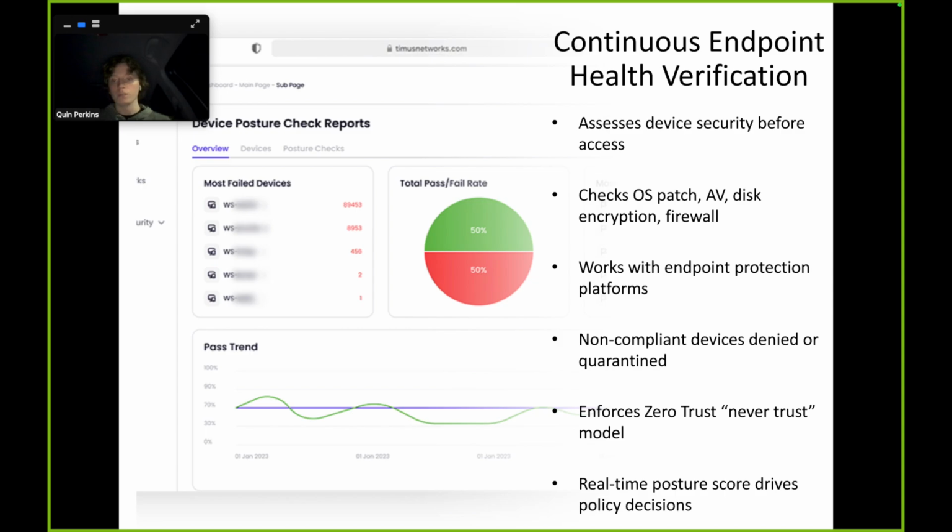As for device posture, every device must meet a security baseline. ZTNA checks the OS level, AV, firewall, disk encryption, and patch status. Non-compliant devices are denied or isolated. Posture scores feed into ABAC rules, and essentially this enforces continuous trust evaluation.